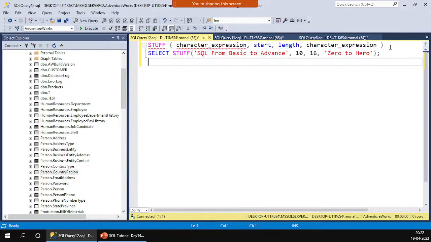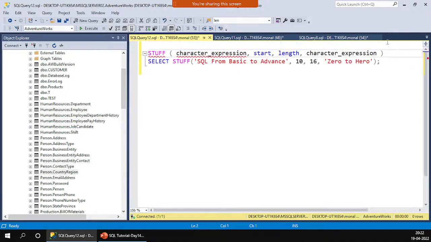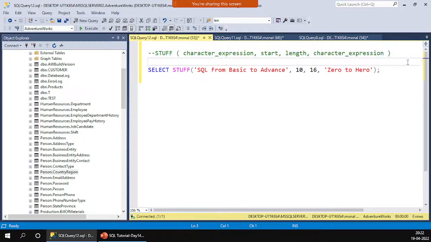So this is the syntax of the stuff function. It is not required to remember the syntax. While working, you can go on the internet and search for the syntax. But remember what the function actually does. That is required. The syntax you can always look up on the internet, and in every organization you can use the internet. It's not banned.